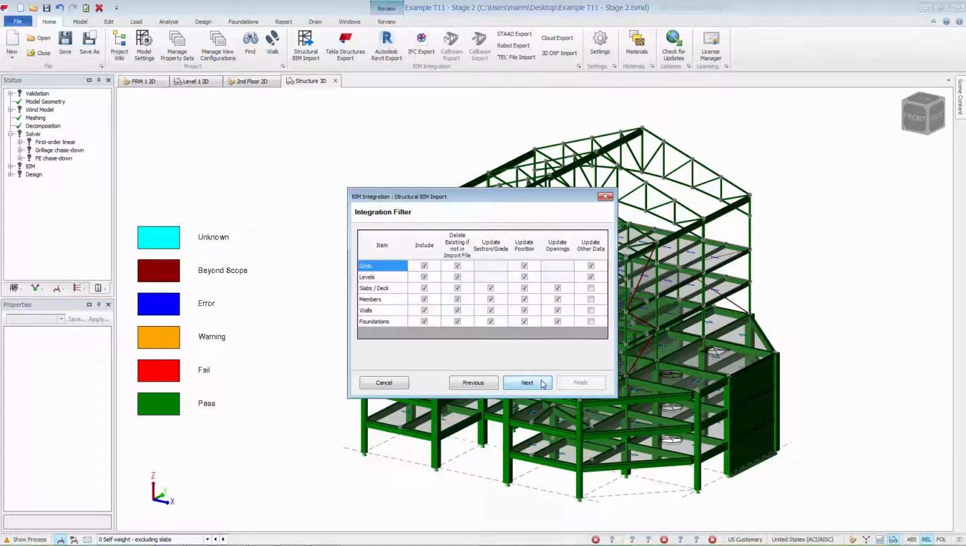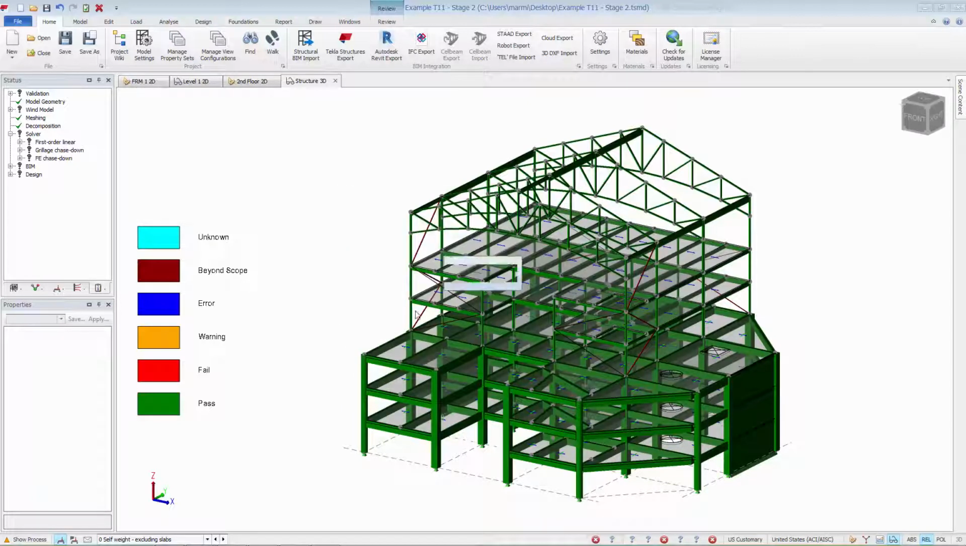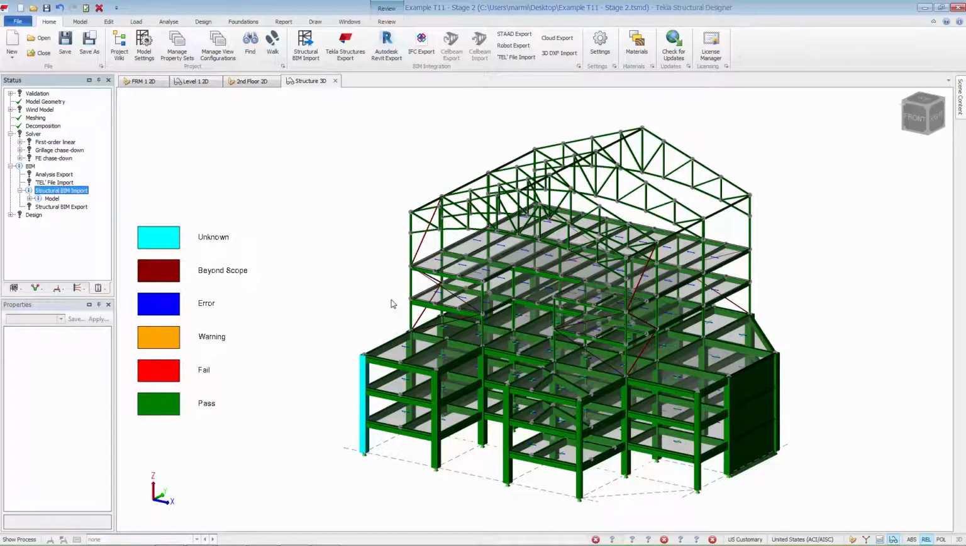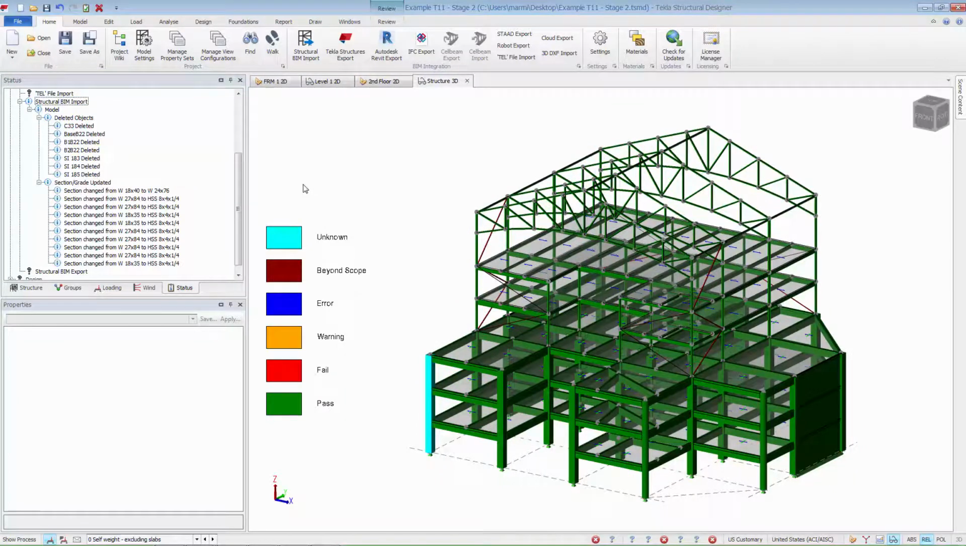On the integration filter, we will choose not to update slab profiles. Having made this change, we can move on through the wizard dialog. Finally, there are no problems with regards to the mapping of materials or decking, so we click on Finish and allow the merge procedure to complete. The merged model is now presented on screen, and we can check both the status tree and the review mode to view the alterations which have been made.